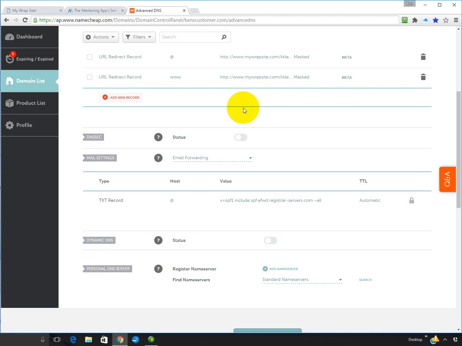Now there are two reasons why we recommend using the masked option. The first one is when people visit your website, if they go to kenscustomer.com, that address, kenscustomer.com, will remain in their address bar. The second reason is that now we have this meta option, and meta enables you to create meta tags so that the search engines can find your site easier.